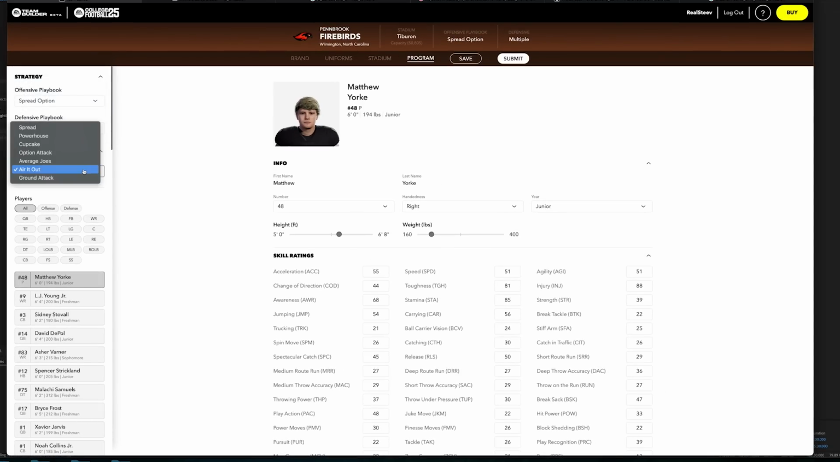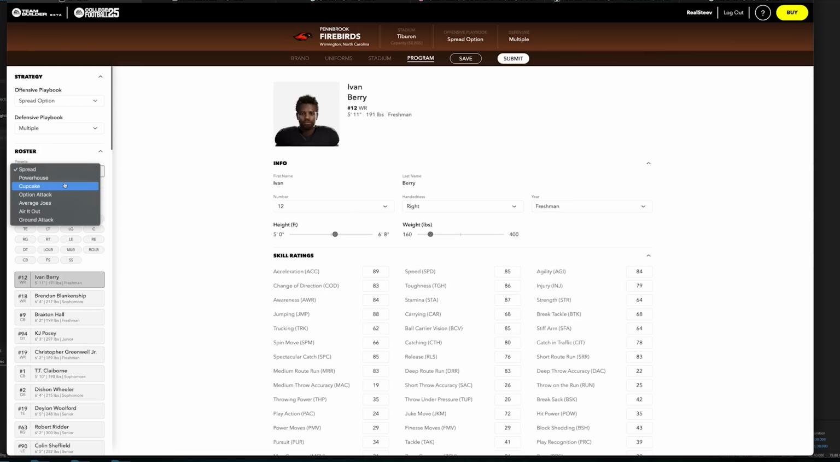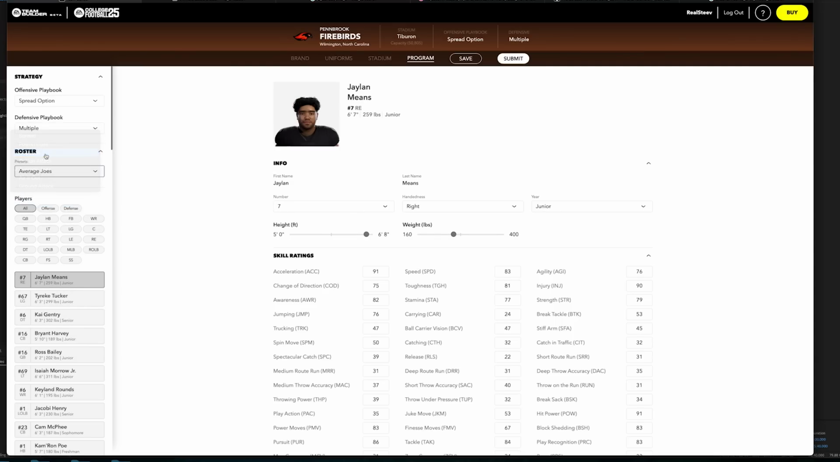And then the roster. This is what I love the most. You can literally fashion your roster to match your team, right? So, like, let's say if we were spread option, we would go with a spread roster. Now, I think a lot of people are going to want to start off with maybe like average Joes, or maybe like a cupcake roster to give them that challenge. And it will be a challenge.